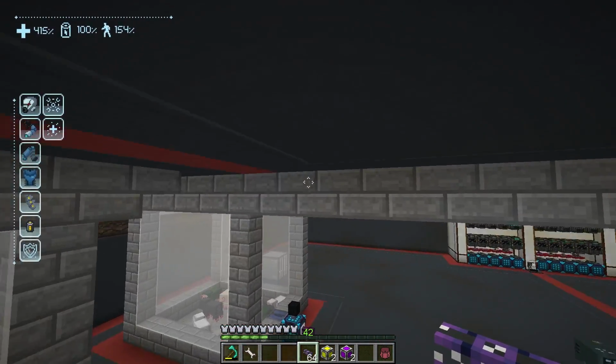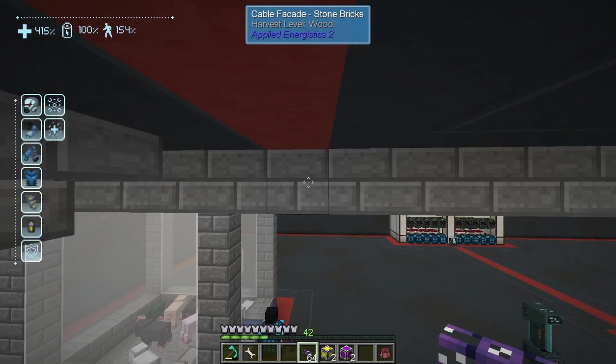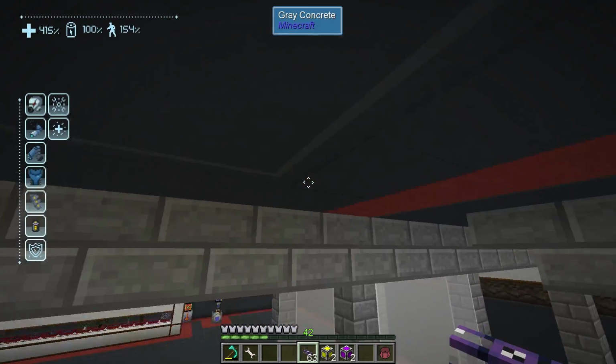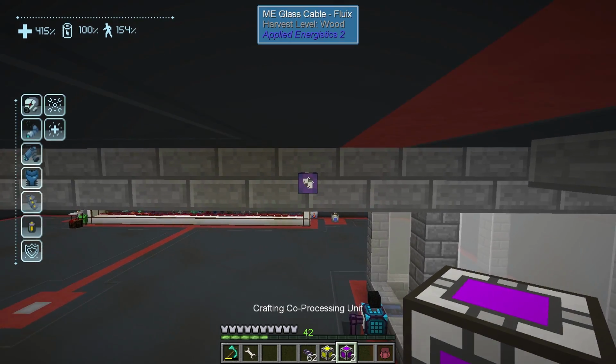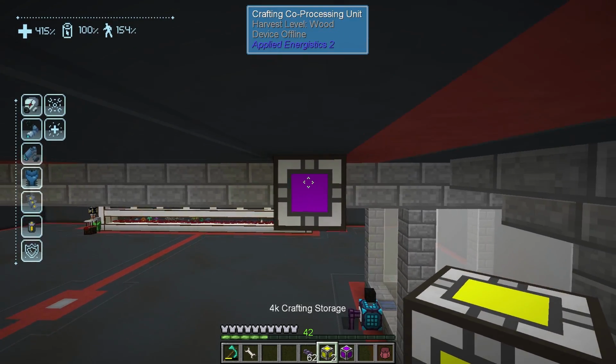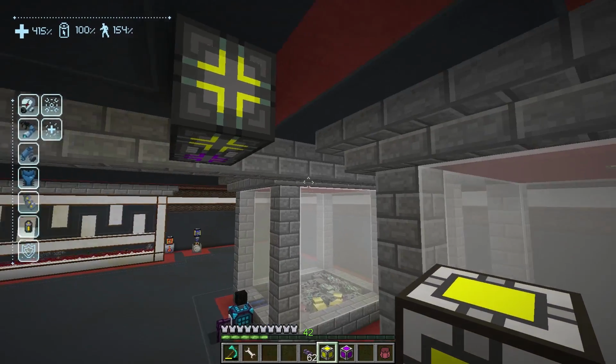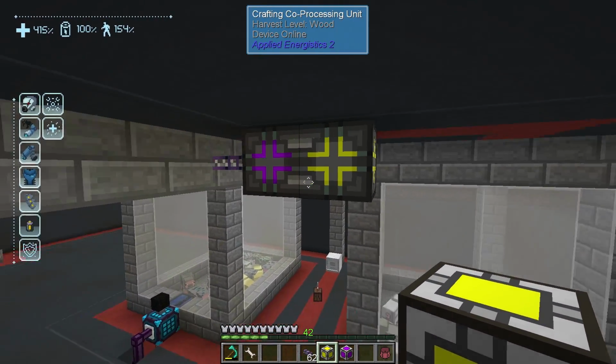Where do I want to set them up? Maybe over here or something. Let's go like right there. There we go. Then put one on this side. And we're going to set up 2 separate CPUs right now, so we can actually do like 2 things at once. But when I take down the coprocessor and then throw down the crafting storage, they multi-block.